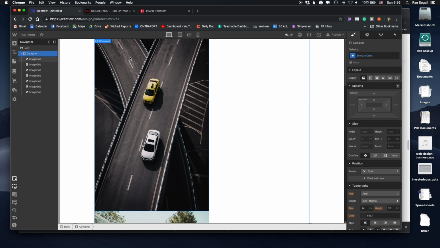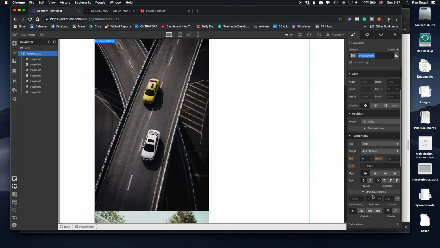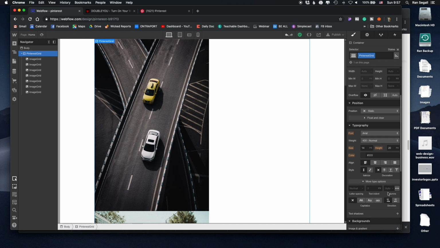All right. So the way I'm going to do this, there's no ready-made component for this or a positioning for this, but there's a little hack. So I'm going to give a style to this container. Let's call this Pinterest grid. And the hack is right here. It's not in any display setting. It's actually a typographic style. And you can do this by just giving columns here.